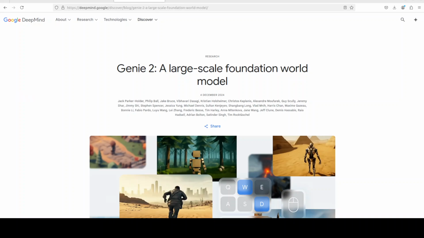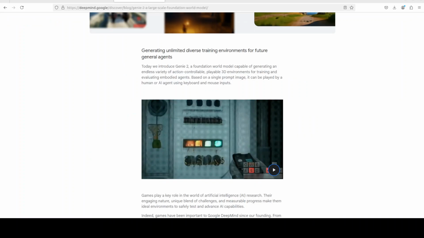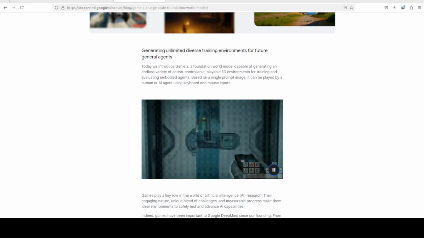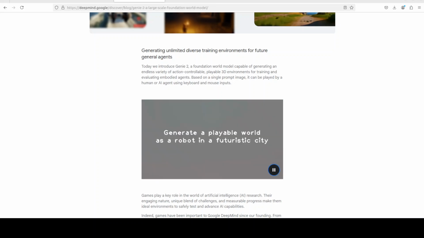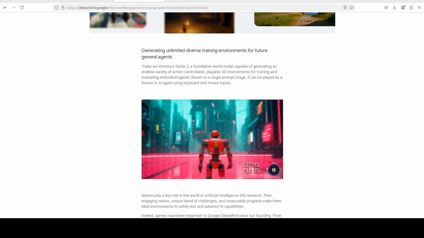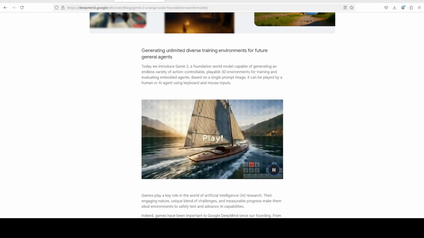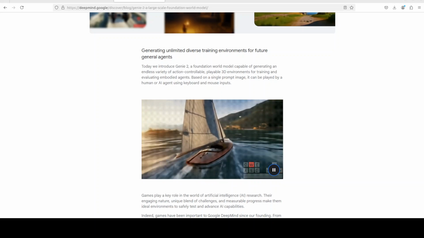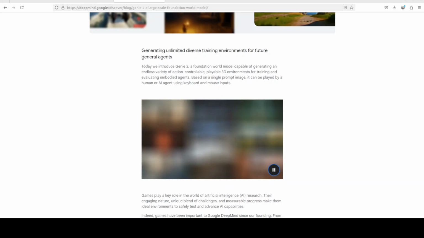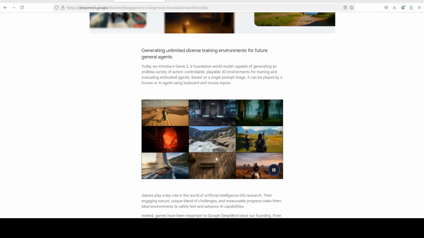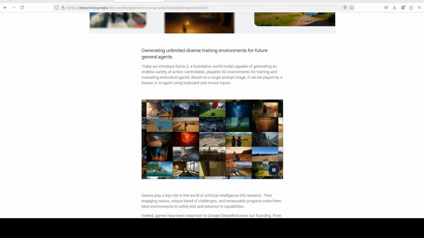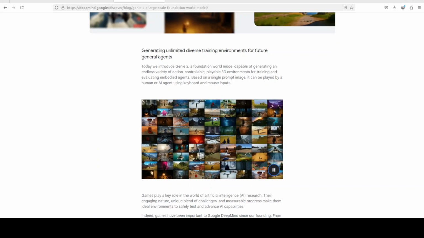is one such example. I think it will be better to start this by showing you one of the demos from their website. Let me play this gameplay and you can just appreciate what is happening here. Now, this Genie 2 is a large-scale world model that generates diverse playable 3D environments for training embodied agents. You can generate these environments whenever this model is available from a single text or image prompt and control them with keyboard and mouse inputs.